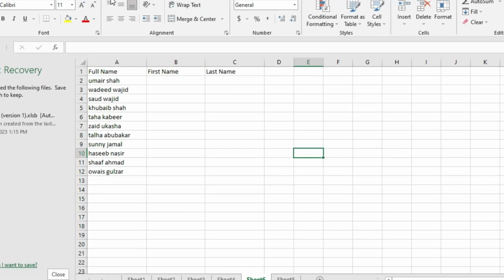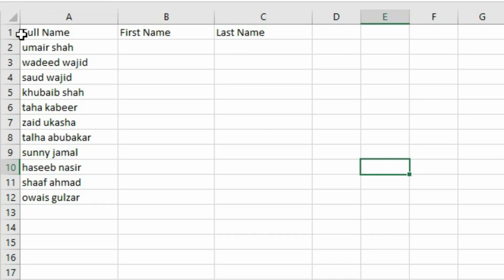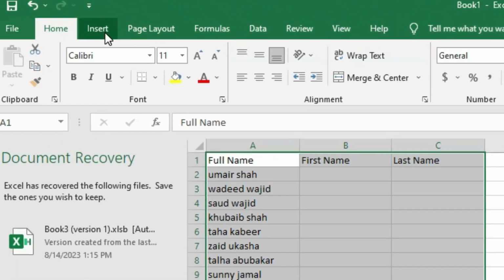I have a big list of names. And I have two other columns here, one for the first name and one for the last name, and it's kind of lonely right now because there are no values in here, so it seems pretty simple. Select those columns, and then go to the Insert tab.